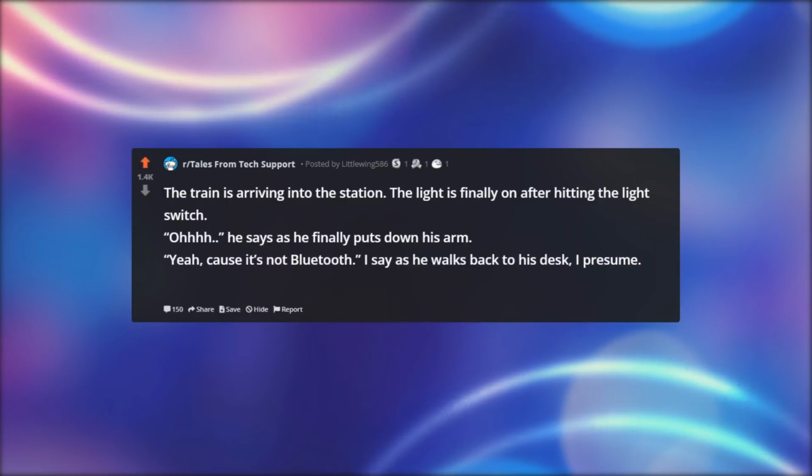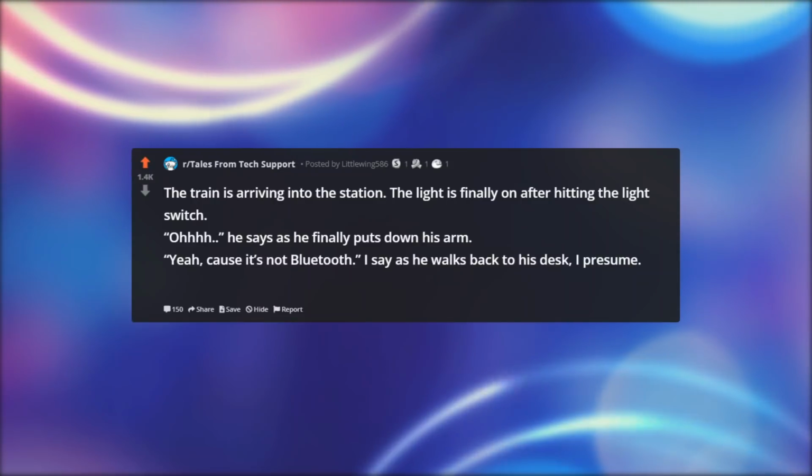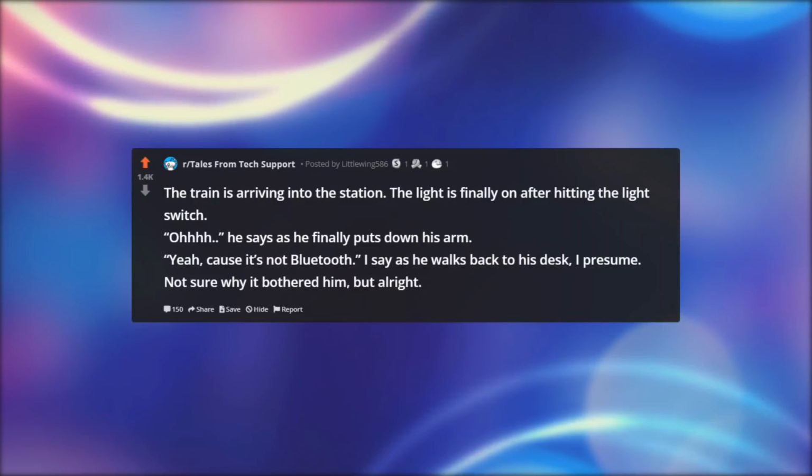Yeah, 'cause it's not Bluetooth. I say as he walks back to his desk, I presume. Not sure why it bothered him, but alright.